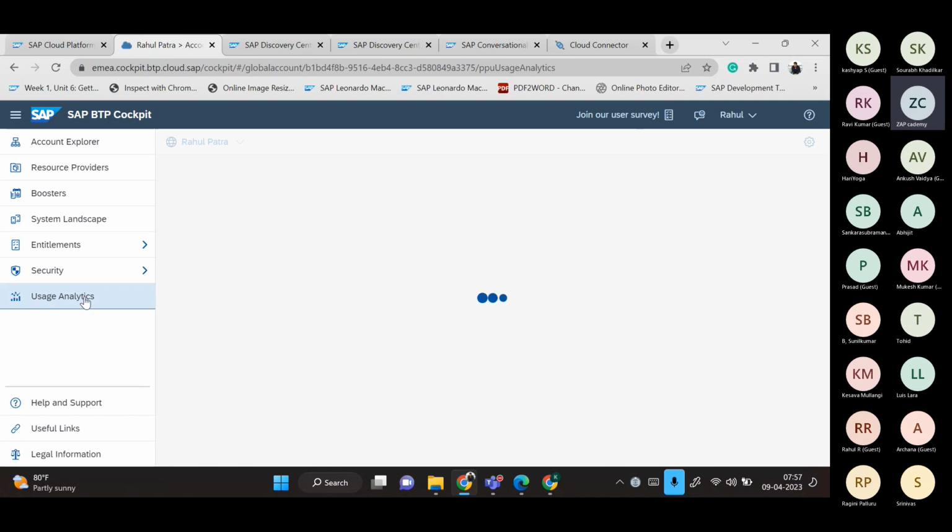The usage analysis and other things basically help you understand the usage of your account, when and at which stage it is used more, and the total usage as well, which you can find out from that.